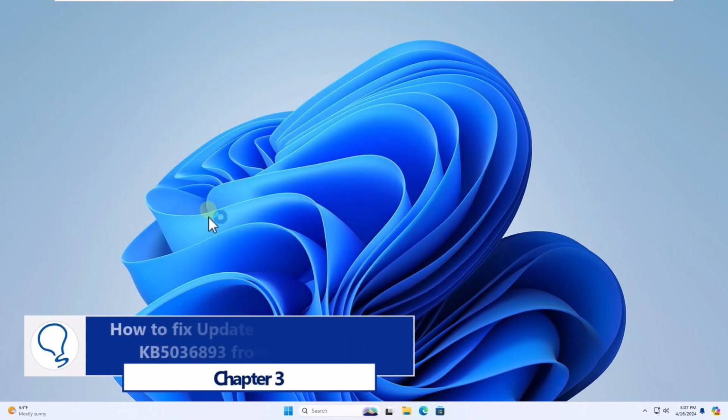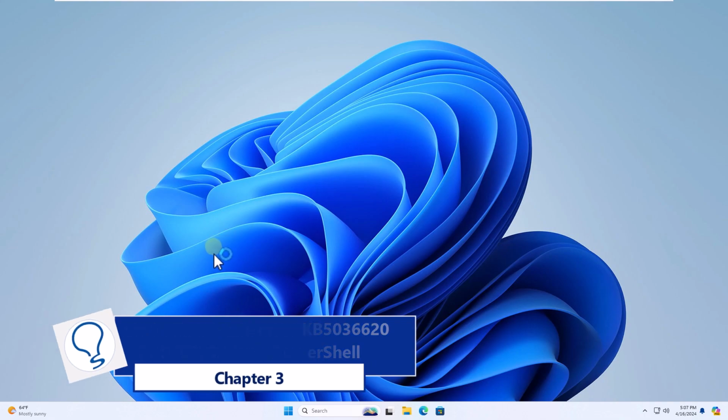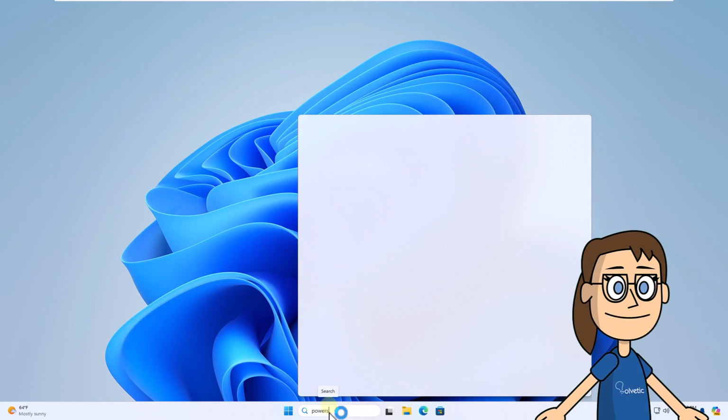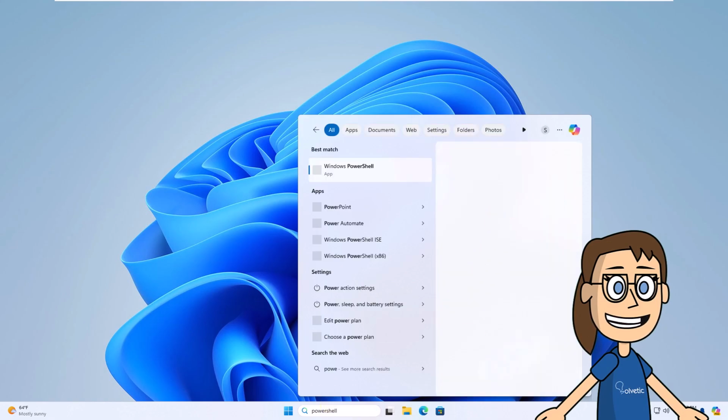Chapter 3. How to fix update error KB5036620, KB5036893 from PowerShell. To start, in the search box, enter PowerShell. Click Run as administrator and select Yes to authorize.